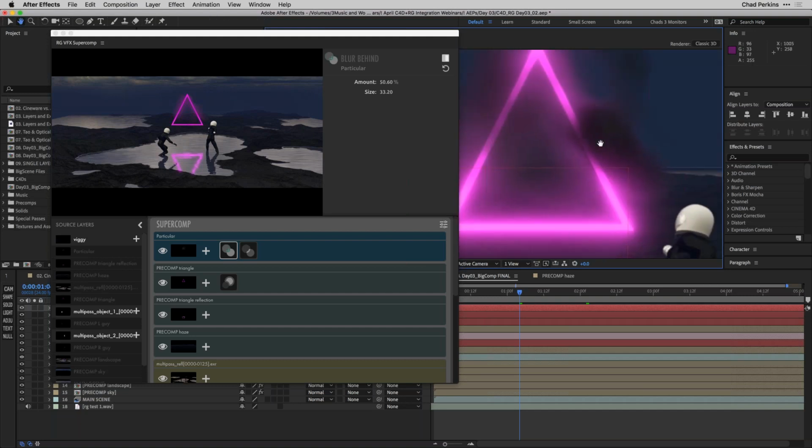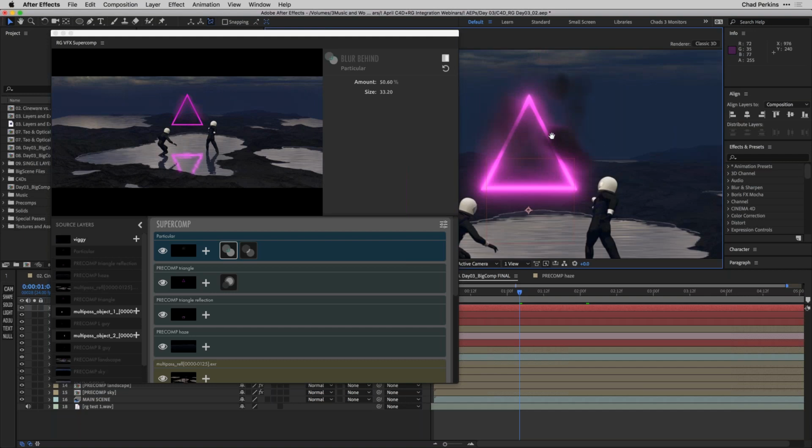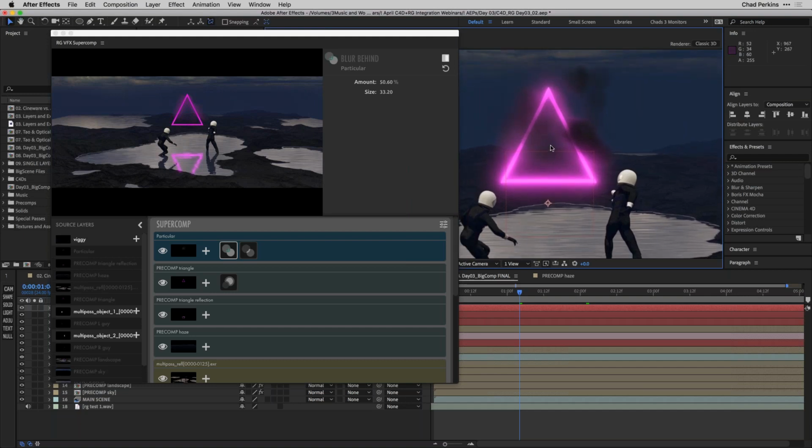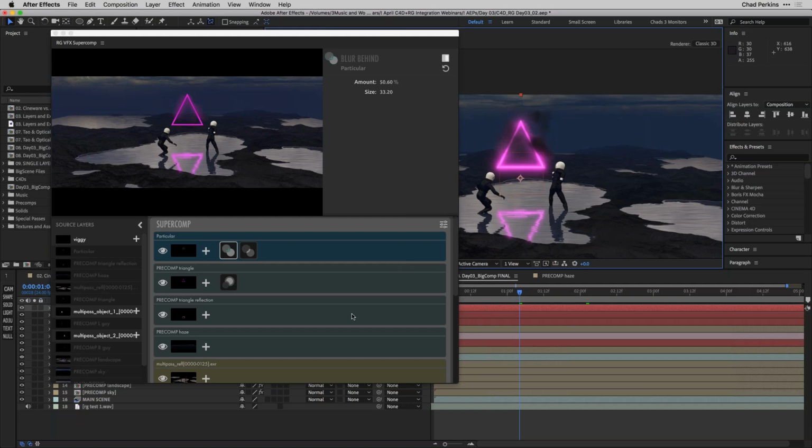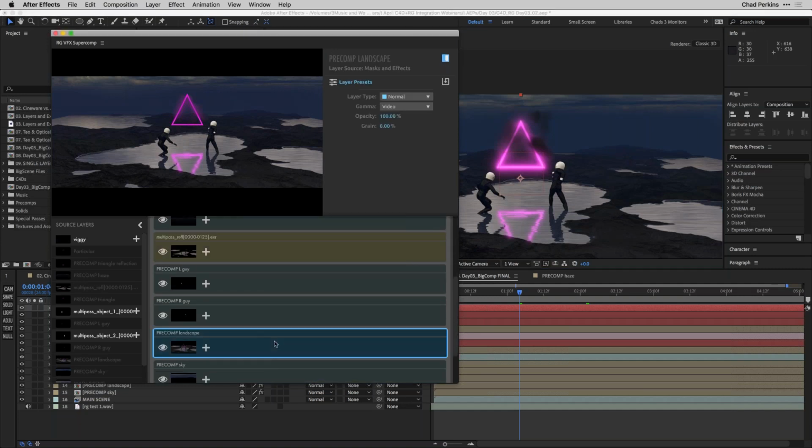I don't know. And that's the magic of Supercomp right there in a nutshell, where it can make objects feel like they're really existing in a whole complete world, and that the layer structure of After Effects is kind of overridden a little bit. We could bring stuff from the foreground into the background, stuff from the background to the foreground, and it's all magic.